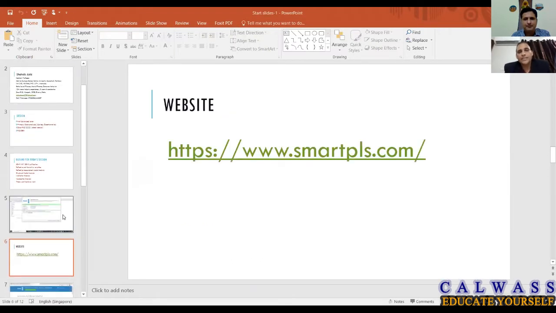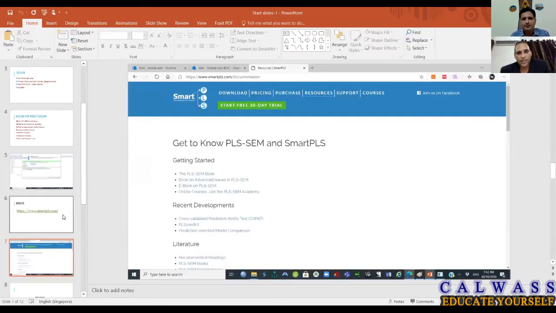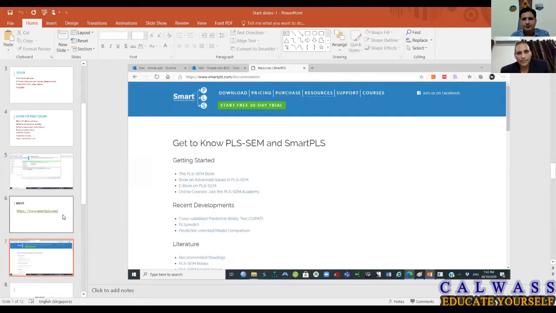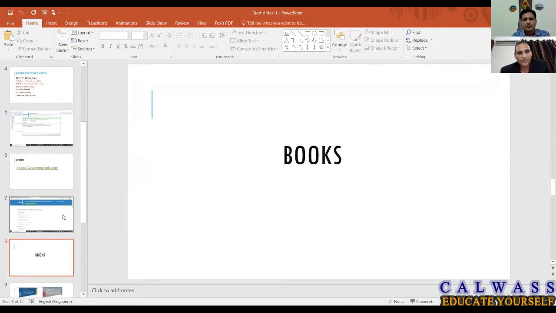There's a website where you can get a lot of information about SmartPLS. This is the website. There are a lot of articles on this website. It is managed by the pioneers of PLS-SEM, so you can visit that website. There's a lot of useful information, and videos are available on it. There's an option of resources, and a lot of articles and other material are available.